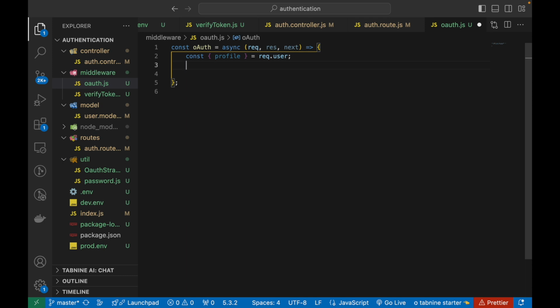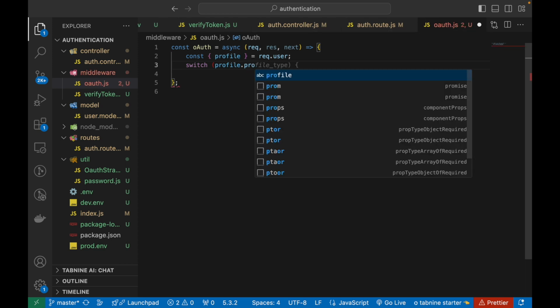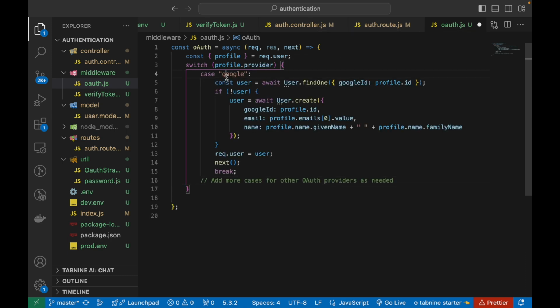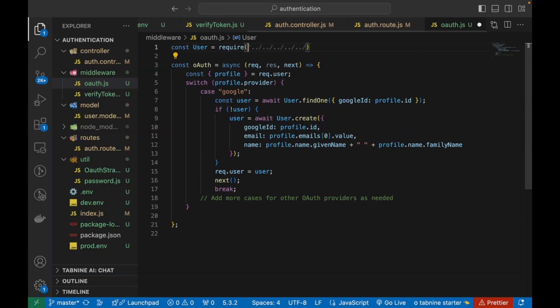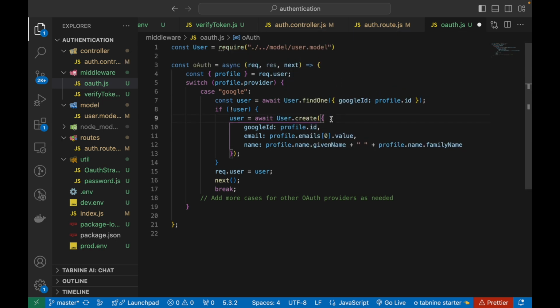Then we switch on profile dot provider. In case of Google, we'll find one Google ID, whether it is already logged in or not. We have to implement const user require user model. We'll find out the Google ID. If it already has Google ID information, we simply say you already have that information, you just need to create a token.